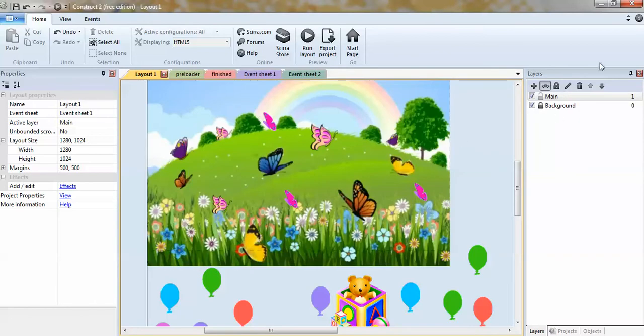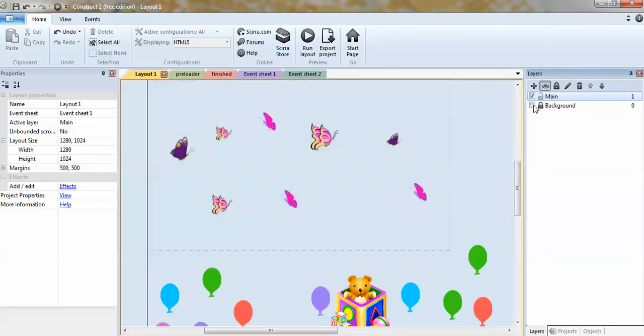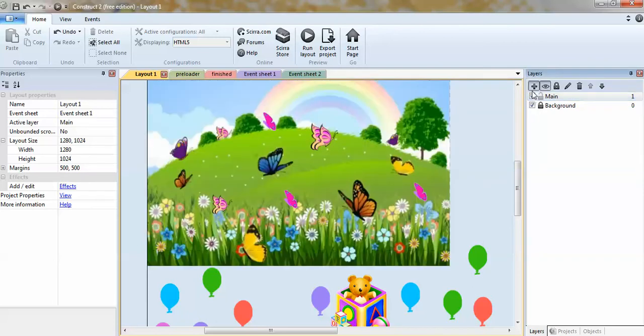That's the place where I have my two layers. The main layer with all of my objects. This is the main layer. And my background, which is just the background.